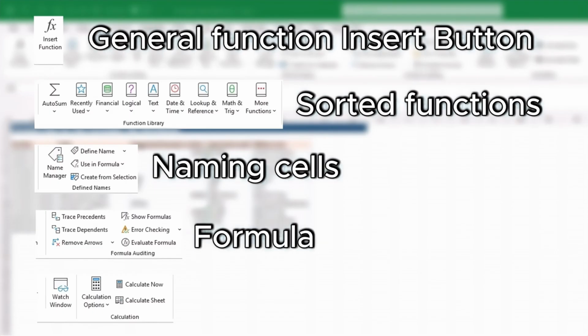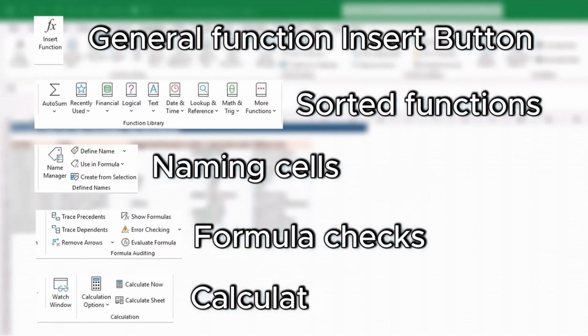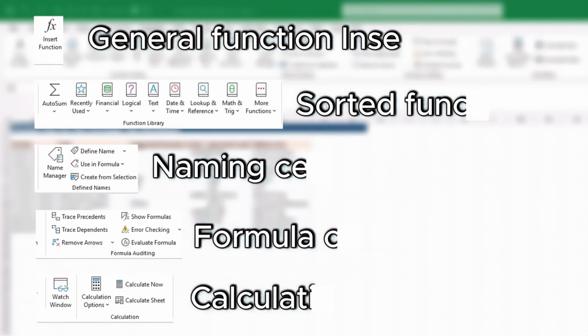The Formulas tab is where Excel gives you tools to build formulas, find functions, manage named ranges, check how formulas work, and control calculation settings. You do not need to master everything here on day one. What matters is knowing what each area is for, so you know where to go when you need help.